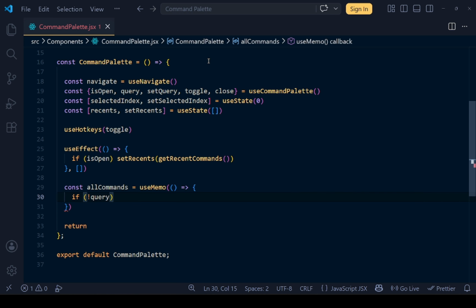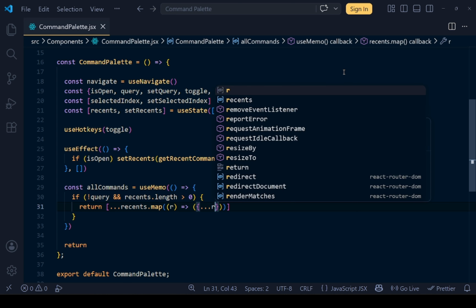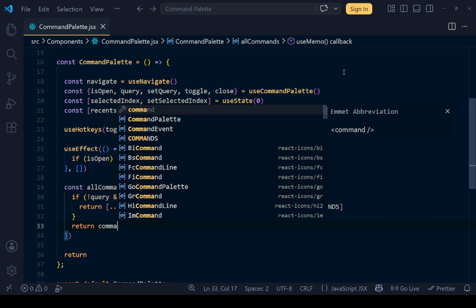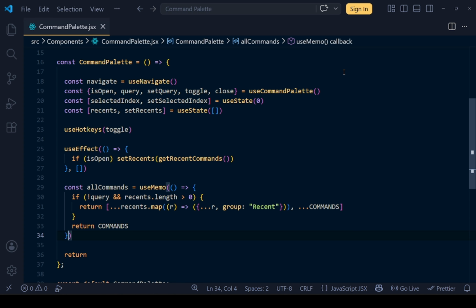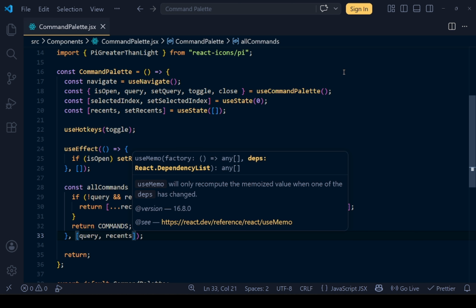If there is no active query and recent commands exist, return a merged array where each recent command is tagged with a group of recent, followed by the full commands list. If there is an active query, simply return the commands array. Include query and recent in the dependency array.